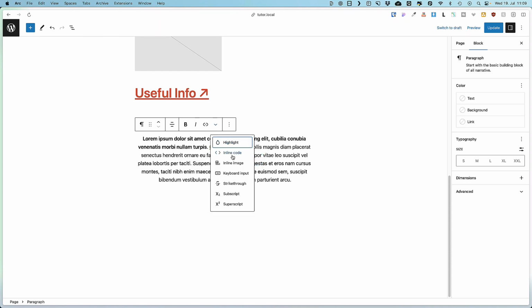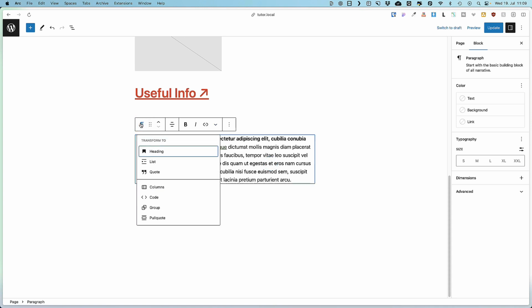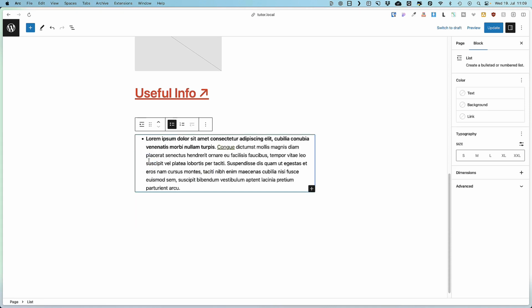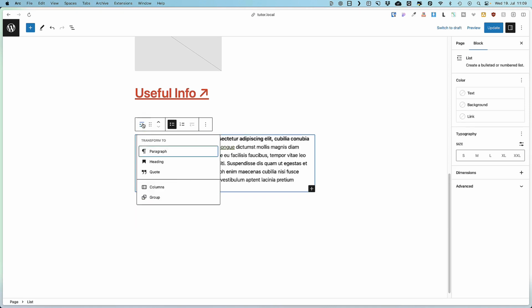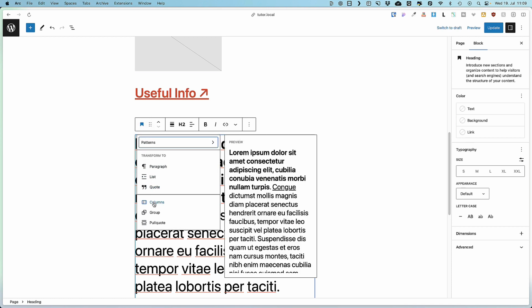You can also highlight, create inline code, inline image, strikethrough, subscript, superscript, and so on. This is for the paragraph block. If you click here, you can change the block type. For example, maybe you would like it to be a list block or a heading block, quote, and so on.